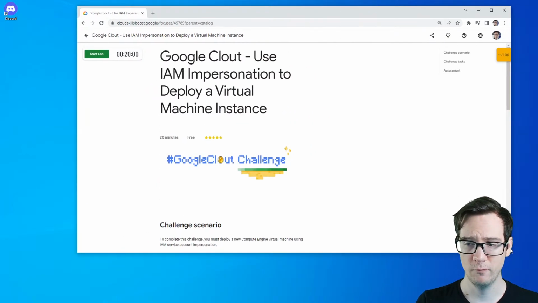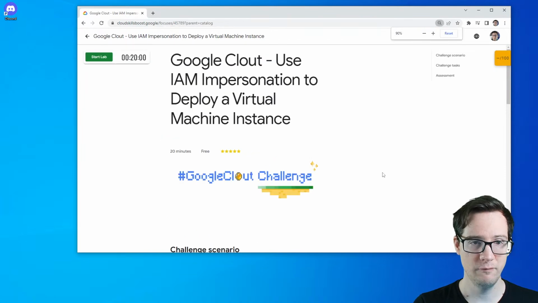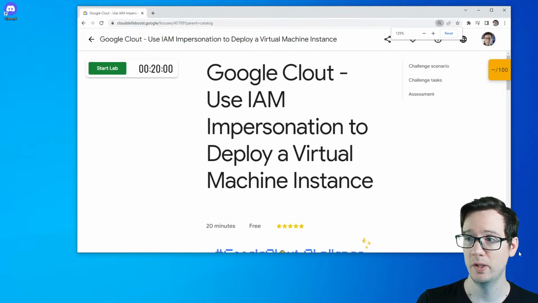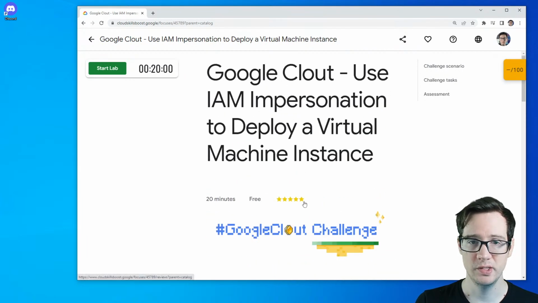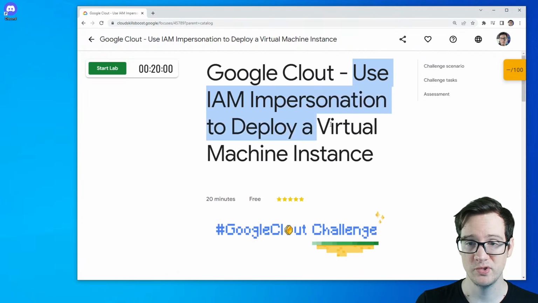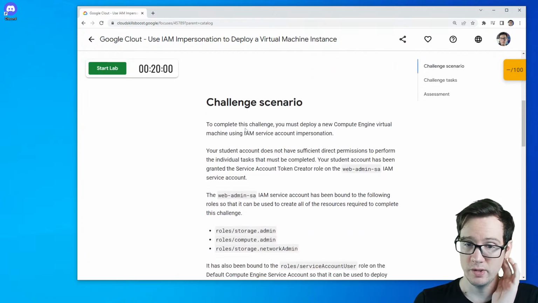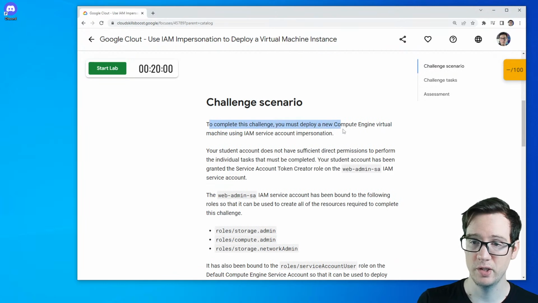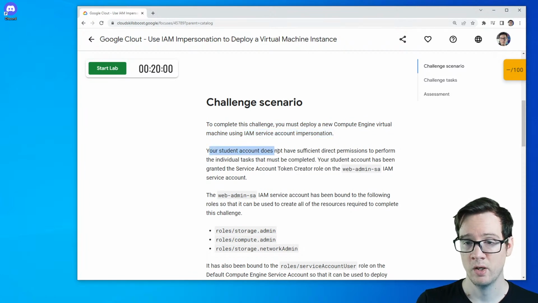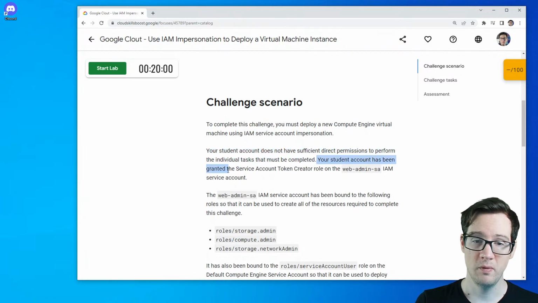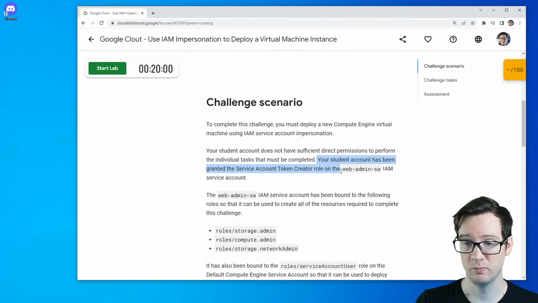Let's give it a quick read before we start the timer. It's not a big deal if the timer runs out because I get 2 attempts. I'm bumping up the font for all you there that want to read. This one's called Use IAM Impersonation to Deploy a Virtual Machine. To complete this challenge, you must deploy a Compute Engine virtual machine using IAM service account impersonation. Your student account does not have sufficient direct permissions to perform the individual tasks. Your student account has been granted the Service Account Token Creator role for the web admin IAM service account.